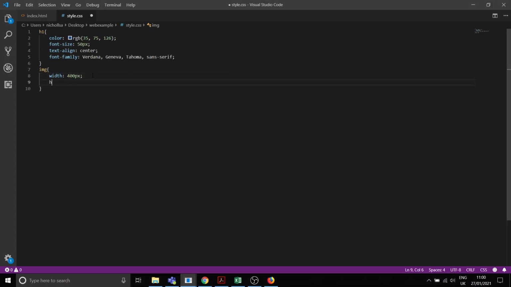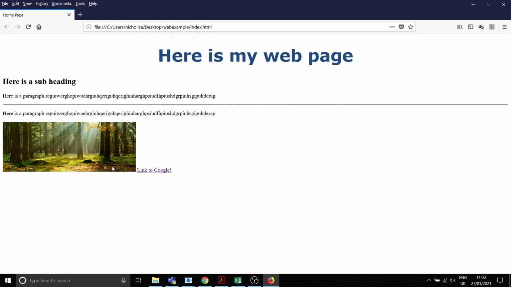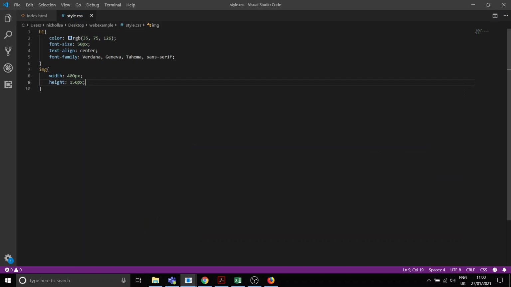Bear in mind, I've only done width. If I did height, and made that like 150 pixels high, and save that, obviously it will make your image the exact width and height that you've identified, but that's where you're going to lose the aspect ratio of the image. You're going to get stretching and squashing and things like that. So just bear that in mind. Be careful using width and height. With images, normally I just use width because it adjusts the height accordingly.